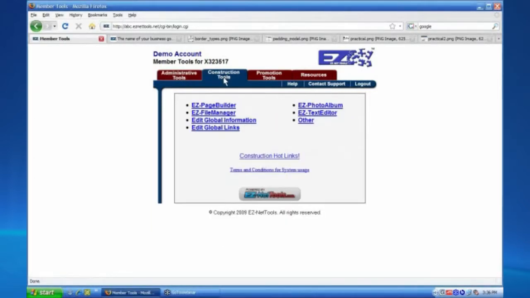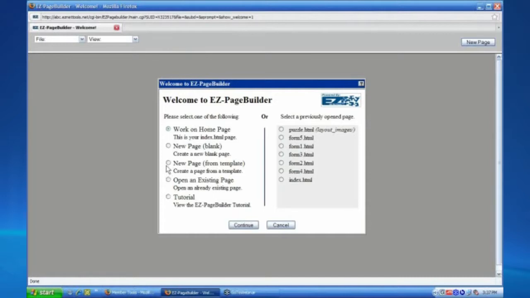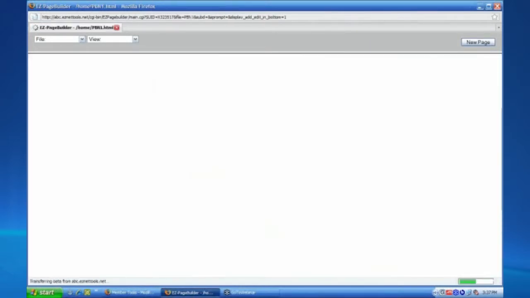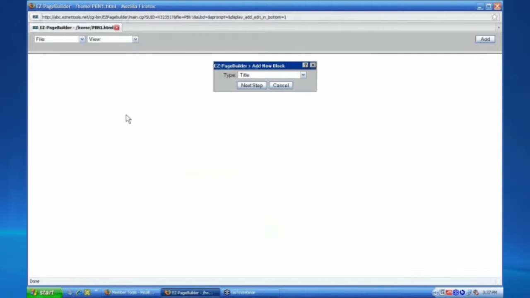And once we're in the Construction Tools tab, we're going to click on Easy Page Builder. Now, Easy Page Builder is the program that we use to edit our web pages. In this situation, we're actually just going to create a new blank page. So I just selected this new blank page option here, and I'm going to click Continue. And this will open up a new blank page in Page Builder.